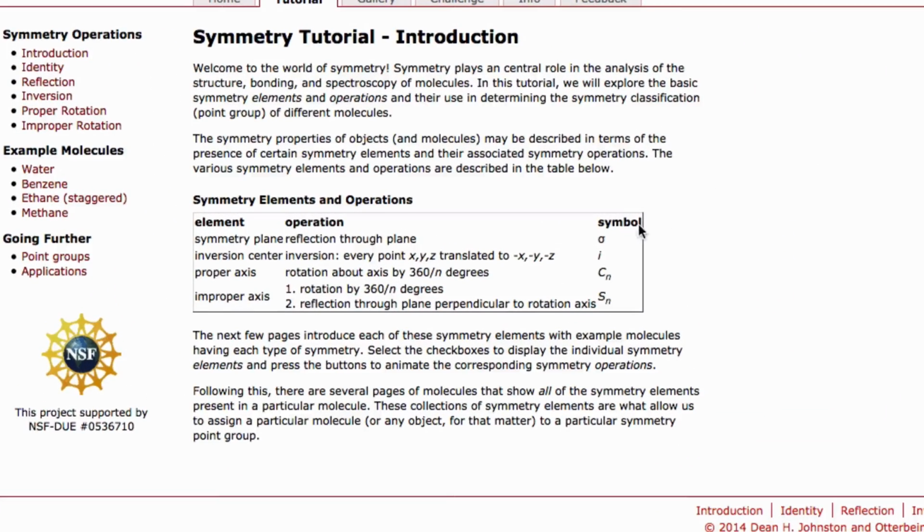You can see here the symbols. We have sigma, identity operation, a rotation axis, and an improper rotation axis. Along here we have the different operations.